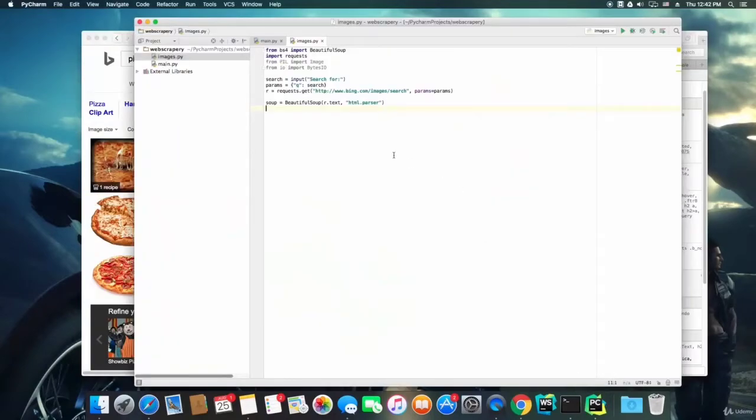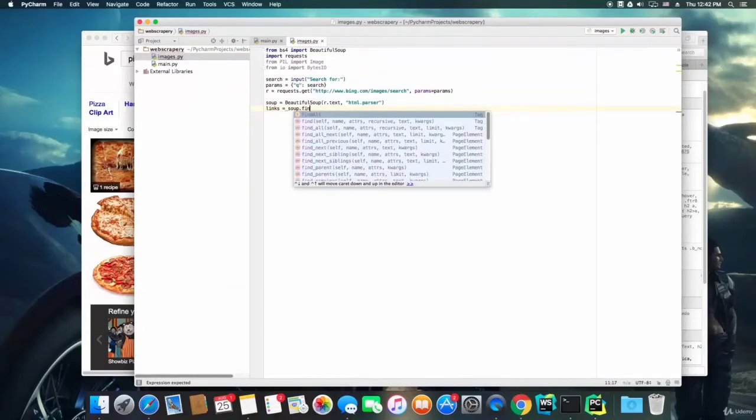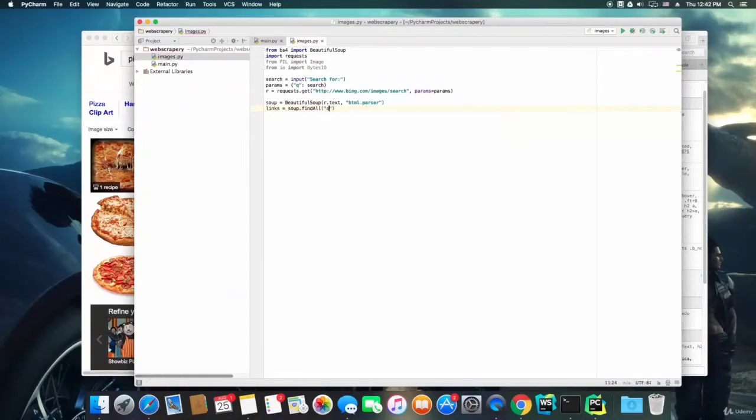So how we'll do that is we'll create a variable called links. It's going to be equal to soup.findAll. We're going to find all a elements with the class of thumb. Then basically we're going to go for item in links. What we need to do is create a new request for each item's URL.